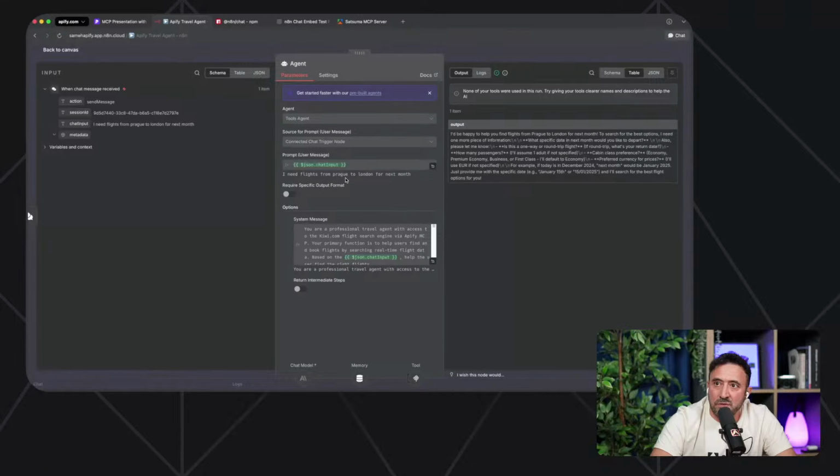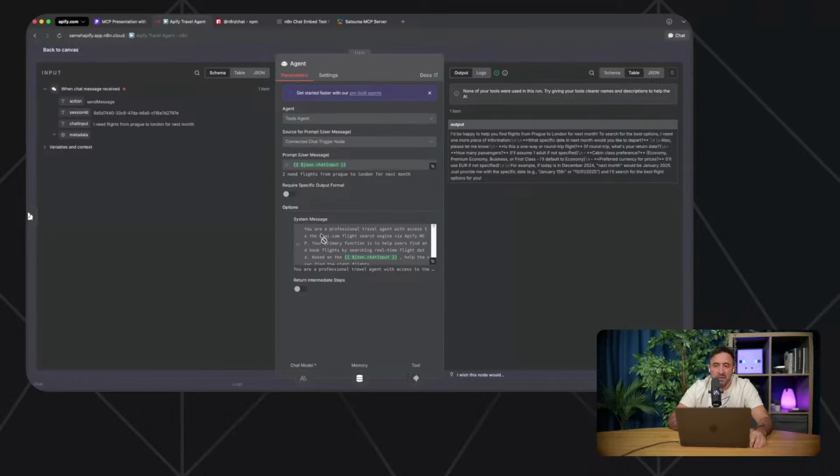One thing to note is, of course, always give it a system message. The way that I did this system prompt is I got Claude Desktop to test the MCP server for me, in this case, the Kiwi.com MCP. I gave it 3 or 4 tests, and it was able to create this system prompt that I can use on my agent to give it better results. So here, you can choose the tools agent. This is the only one that will actually work with the MCP. Leave this as the JSON chat input, and that should do it.